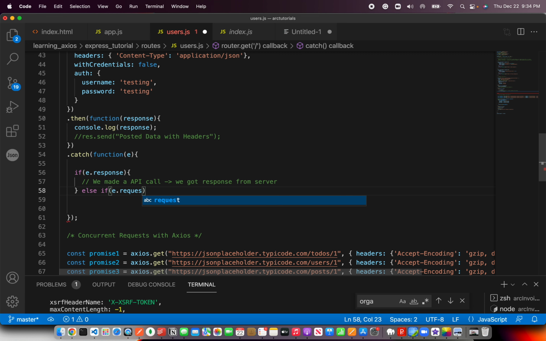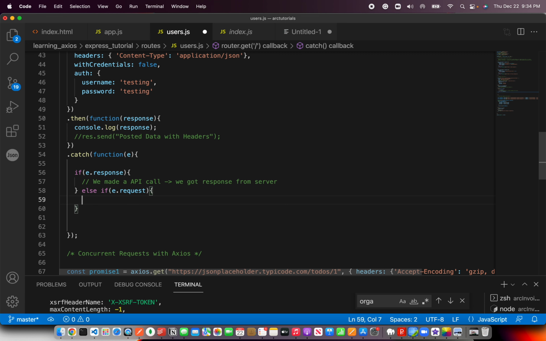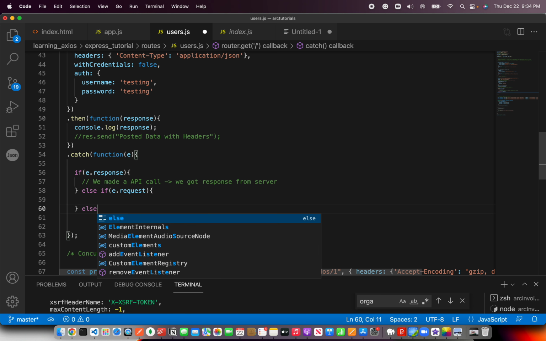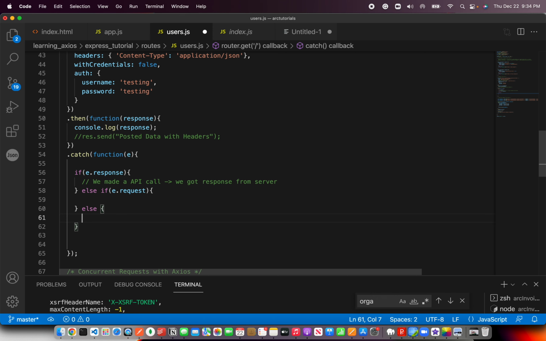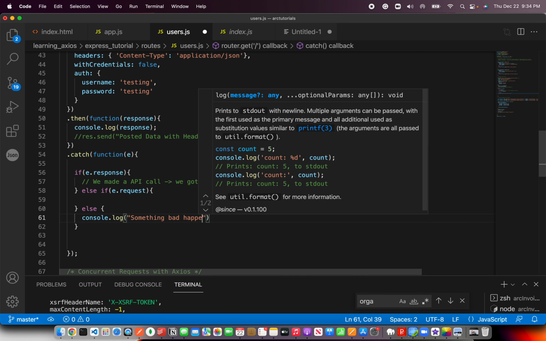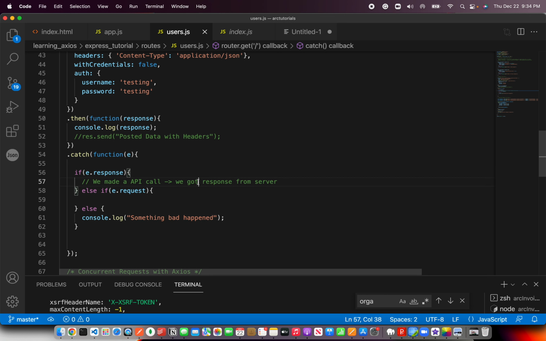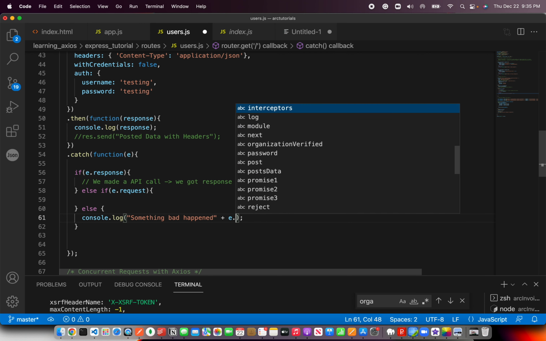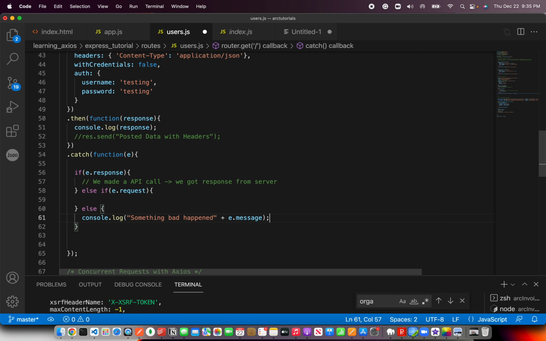That means while making a request, do we have any error? Okay, so first you handle the response, then you handle the request. For everything else you can put an else. Okay, and here you can say console.log something bad happened. We don't know, it can be for various reasons. Okay, this could be a setup issue or anything of those sorts. Okay, but if you want to be more specific, you can just mention e.message. That's the message that we got.